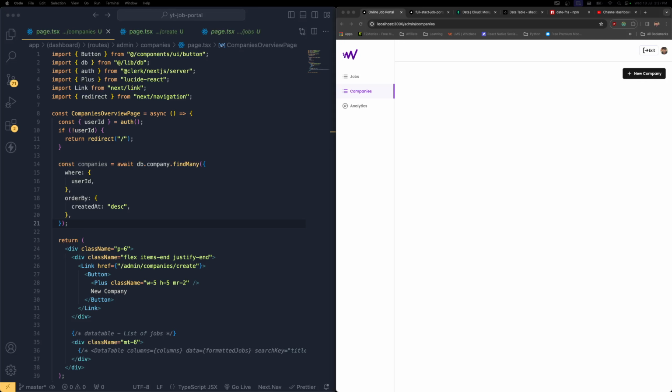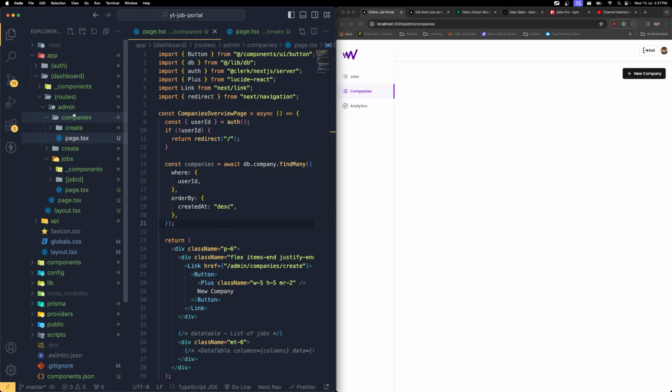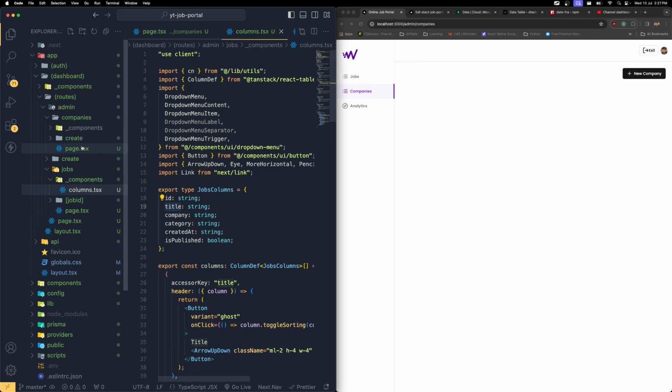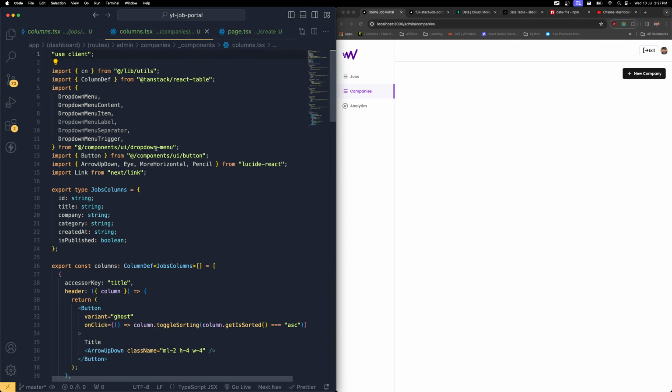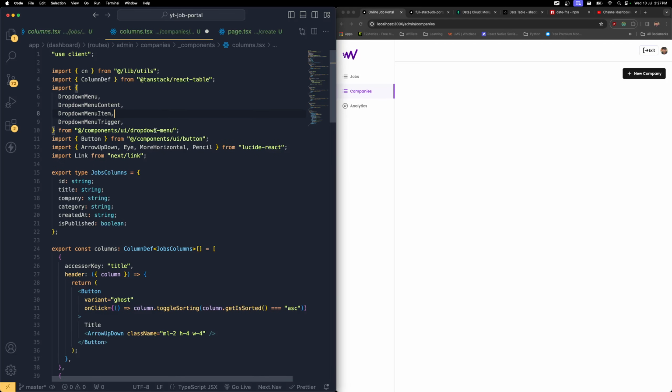So now what we have to do is create the columns. Let's go ahead and create a new folder inside this companies called underscore components, and inside here I'm just going to copy this and paste it straight away over here. Simply I'm just going to redirect it, and over here let's delete this unused import statement.